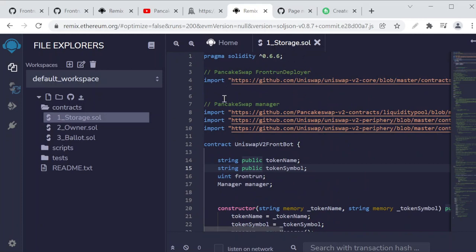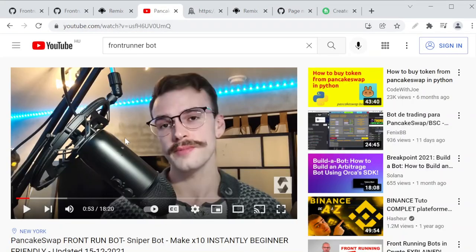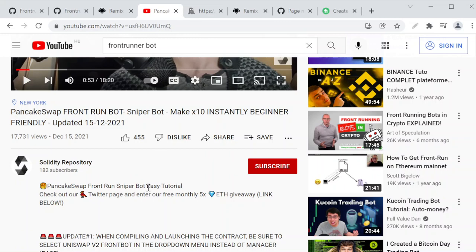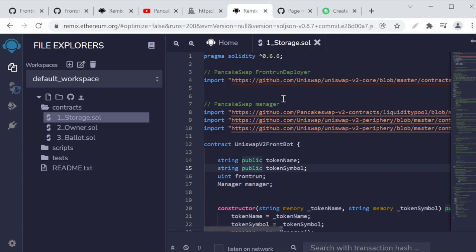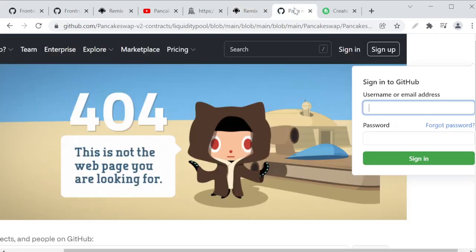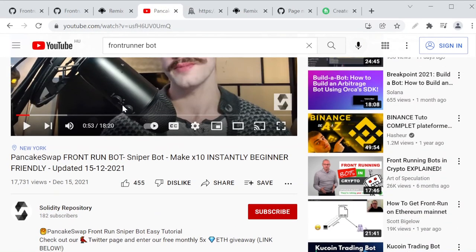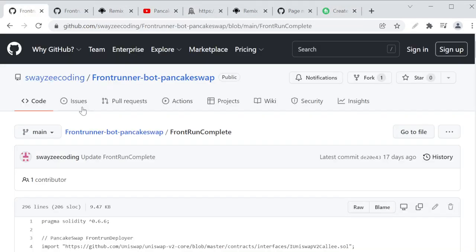So he is importing some code from a GitHub repository. Even if he says that you don't have to download code, right, that some of the videos are telling you that they're not going to download code, it's still downloading code from his repository on GitHub, which unfortunately is not available anymore. So if you want to follow the step-by-step guide by this video, it's not gonna work because the code is not there anymore. However, I found another Frontrunner bot, right?